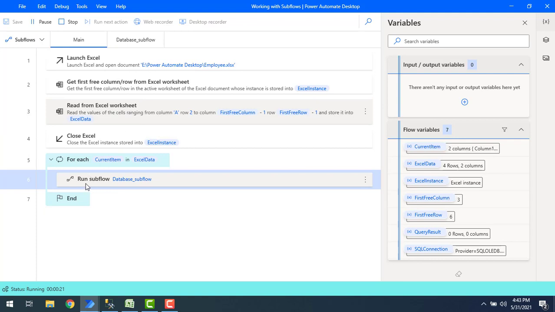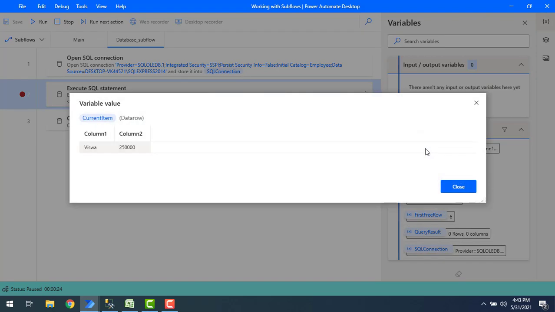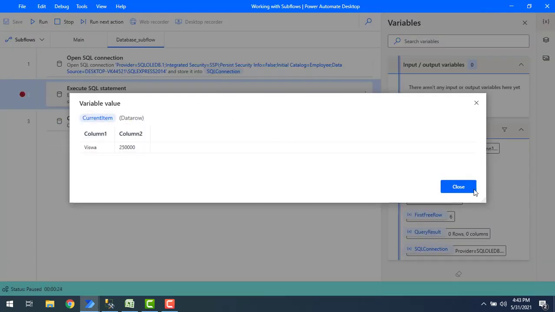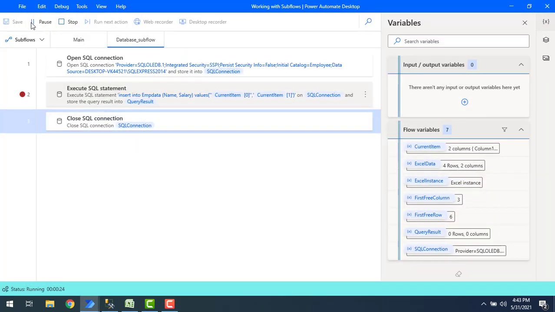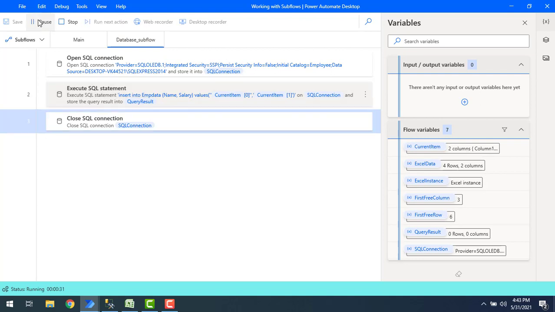Now, if you see once again, it is going to be executing the second current item. In the current item, we have Vishwa and 2,50,000 is the salary that we have. So already the first record has been inserted into the database, so if you observe once again, by executing the SQL statement, I have 2032, Amir and 10,000, right? Now, once again, let me click on run over here and let me remove the breakpoint so that the third record and the fourth record will execute successfully.